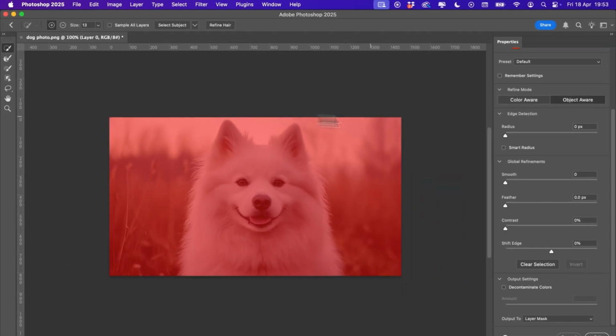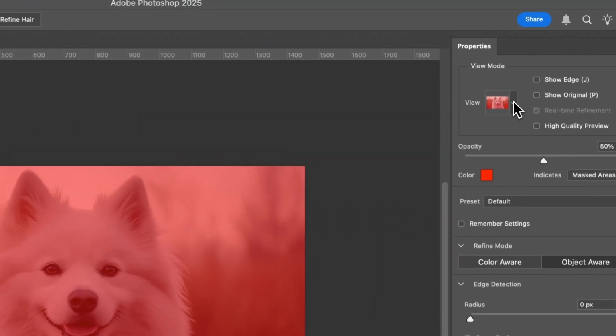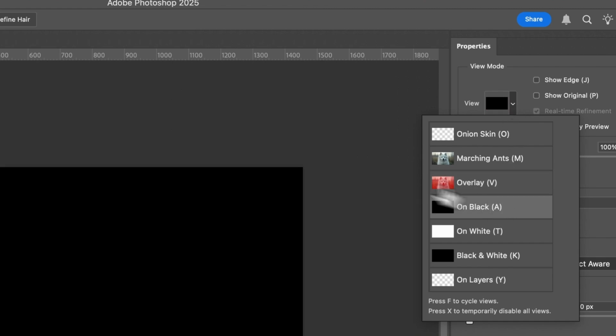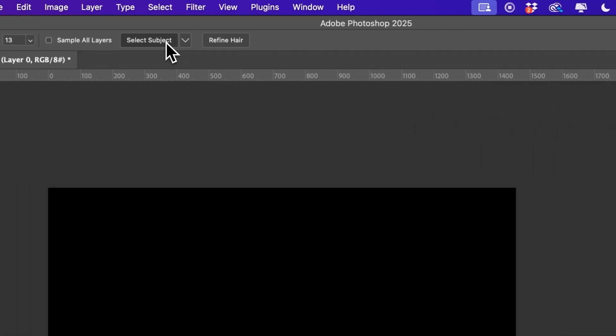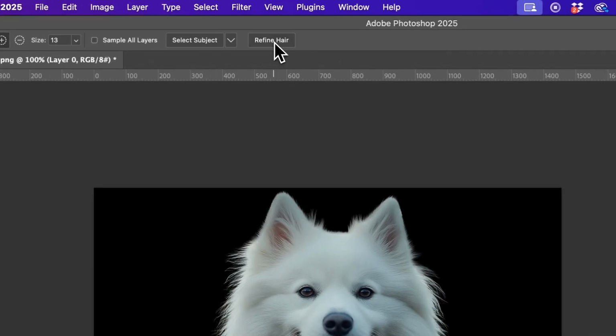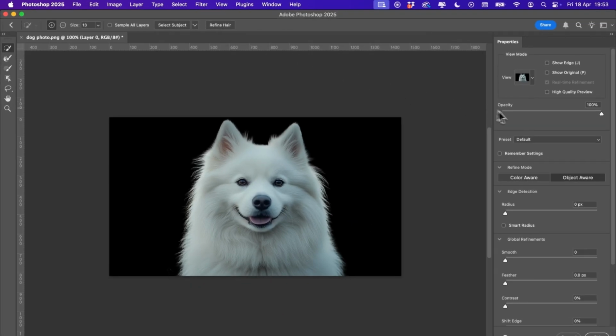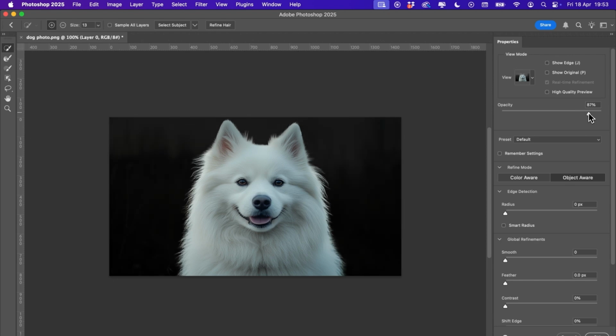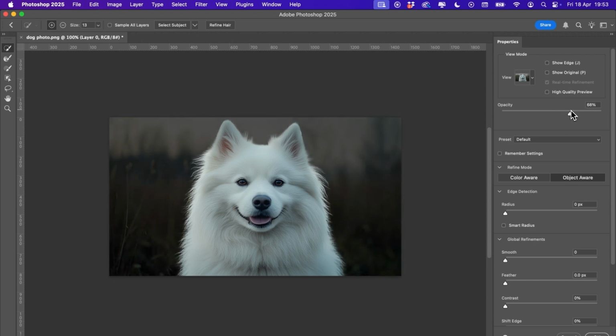Once this window is open, come up to the View mode and change this to On Black. Then we can come over and select the Select Subject button. Next, choose Refine Hair. This will work on both hair and fur. With that done, we then need to come down to the opacity and bring this down ever so slightly so we can just about see the original image still.